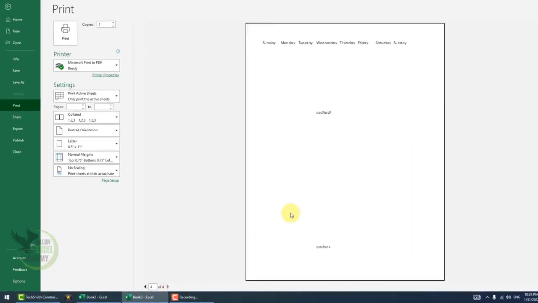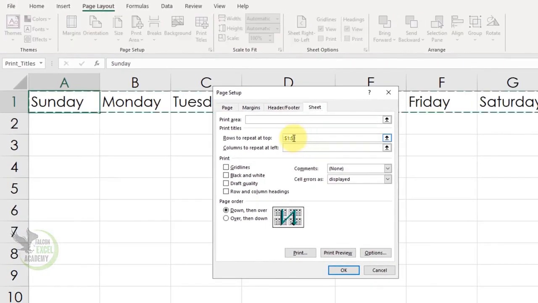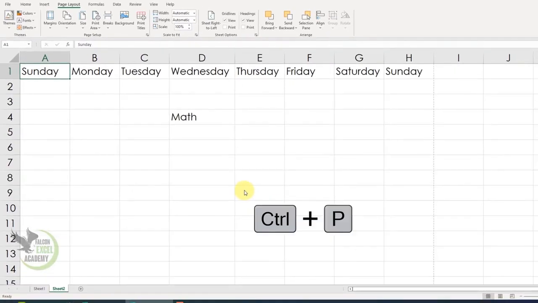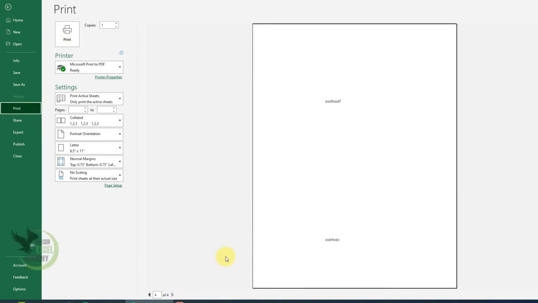If you want to delete this, go back to Print Titles, click there, and you can delete it. After clicking OK, if you press Ctrl plus P, you'll see in Print Preview that the heading will only appear on page 1 and not on the other pages.